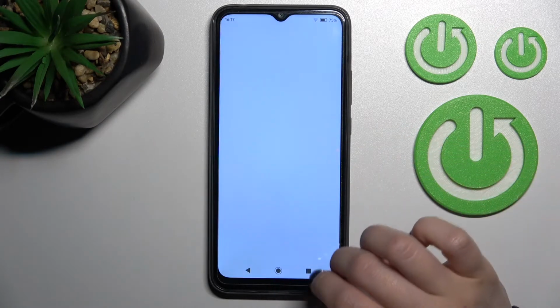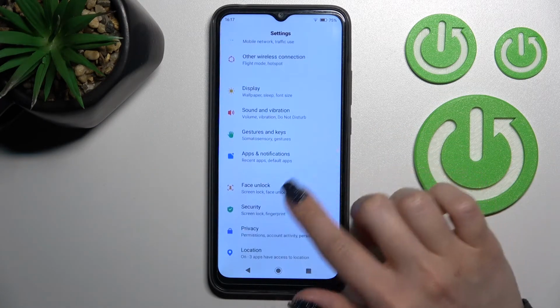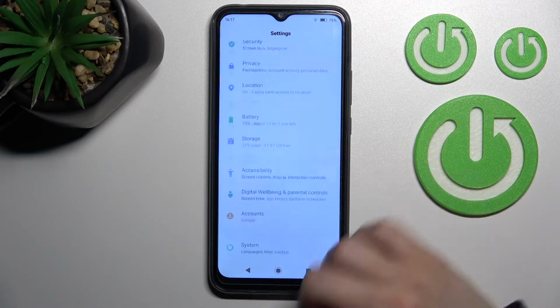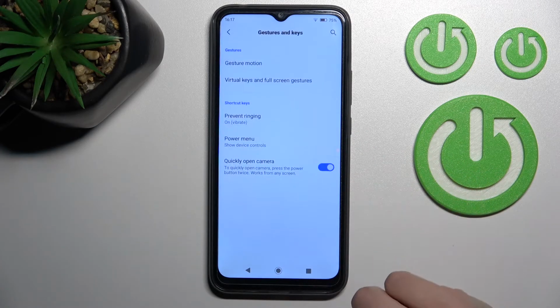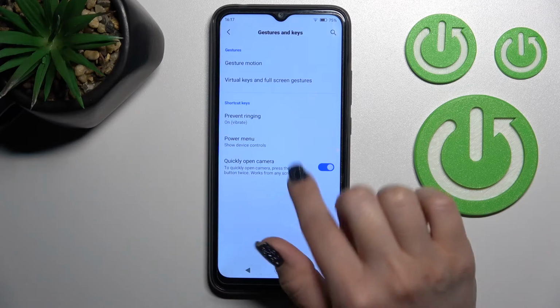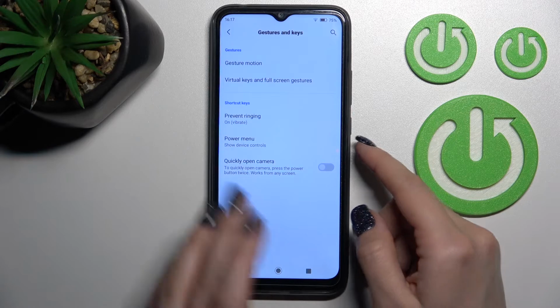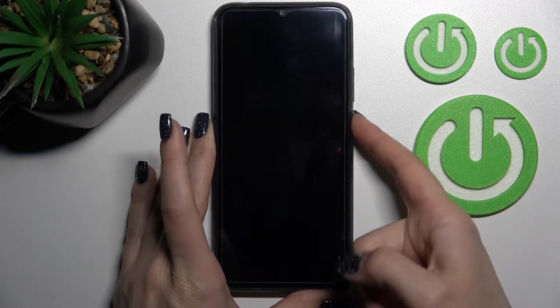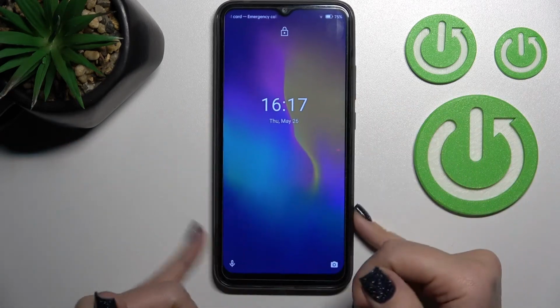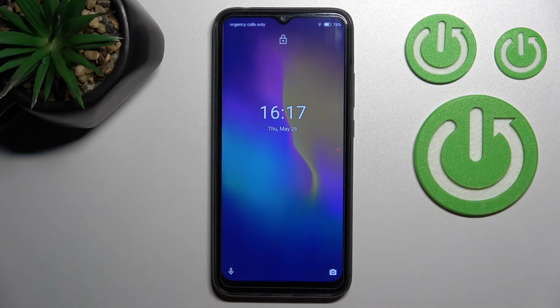If you want to disable this feature, just launch the settings application, and after that tap here on the gestures and keys section. Then just here you'll see quickly open camera switcher. Just click here to turn it off, and now by double pressing the power key we can see that we've disabled this feature.